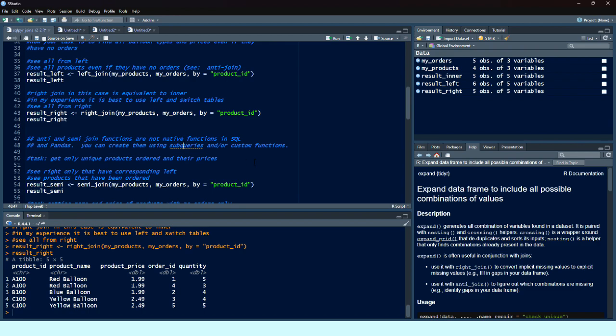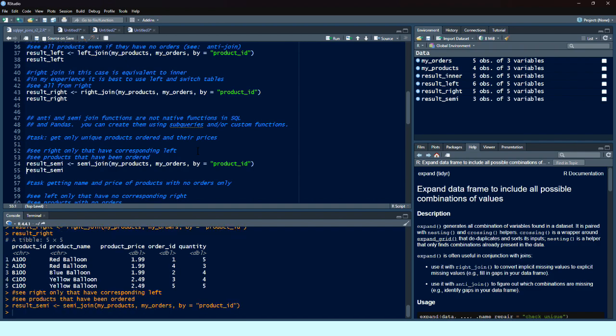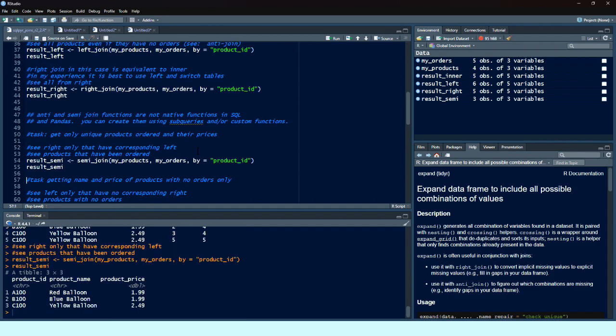Task: get only unique products ordered and their prices. So I don't want the ones that weren't ordered. I want only the rows on the left that have corresponding rows on the right, products that have been ordered. I don't want the ones that haven't been ordered. So I can semi-join by product ID. And that's just going to show me products that have been ordered and their prices.